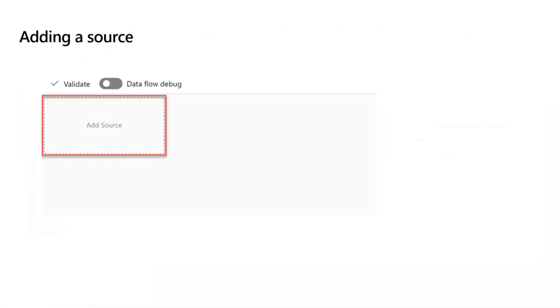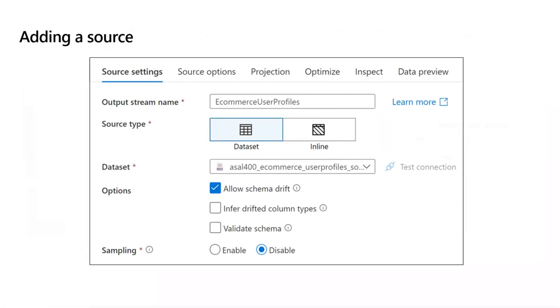So for instance, let's talk about adding a source. You get here a source from Dataflow debug, right? And you're gonna specify settings first. The output stream name, the source type, whether it's the data set or inline data, the data set path, and some options, right? I will not get into the options details, sampling, etc., because those are more advanced, and at this stage, you don't really need to get everything. You just have to know that you first need to set the source with a name, with a path.